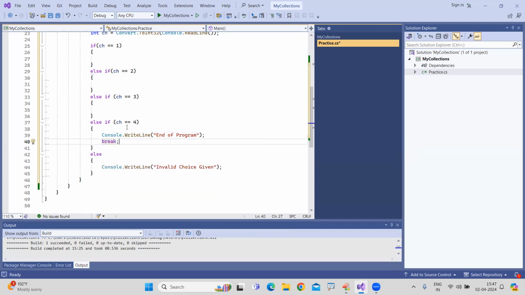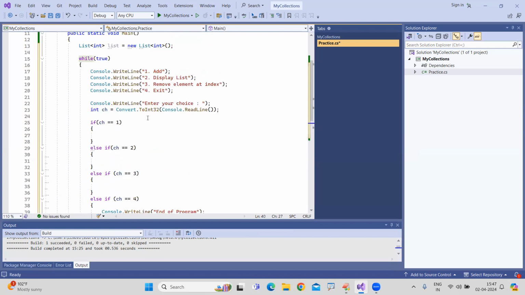It's a while loop, no? Simply you can break, or you can exit by calling the exit method also. That is not required here. Now if choice is equal to 1, this is for adding. We need to read the element from the user and add it to the list, and give a simple message, yes, added to the list.